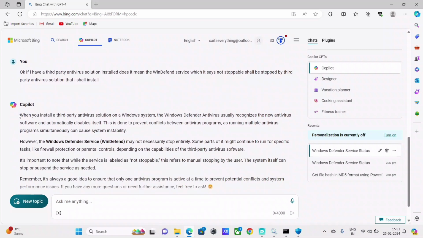If you read the answer from Microsoft Copilot, when we install a third-party antivirus solution on a Windows system, the Windows Defender antivirus usually recognizes or accepts the new antivirus software and automatically disables itself. This is done to prevent conflicts between multiple antivirus programs, as running multiple antivirus programs simultaneously can cause system instability as well as hinder your system's performance.